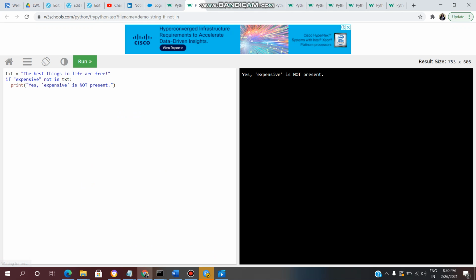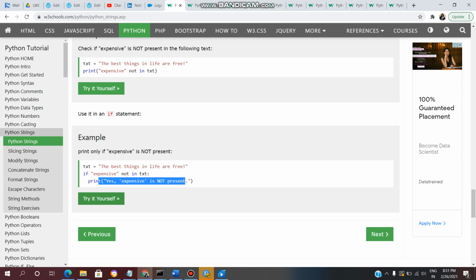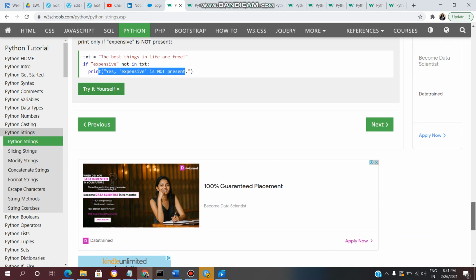Now you can see here, "Yes, expensive is not present", because here we are doing "expensive" not in txt. If the statement is true, then it will print "Yes, expensive is not present". I hope everyone is clear with that. We are checking with the "not in" keyword. We need to be careful: "in" and "not in" are both different. Yeah, that's it. We are done.